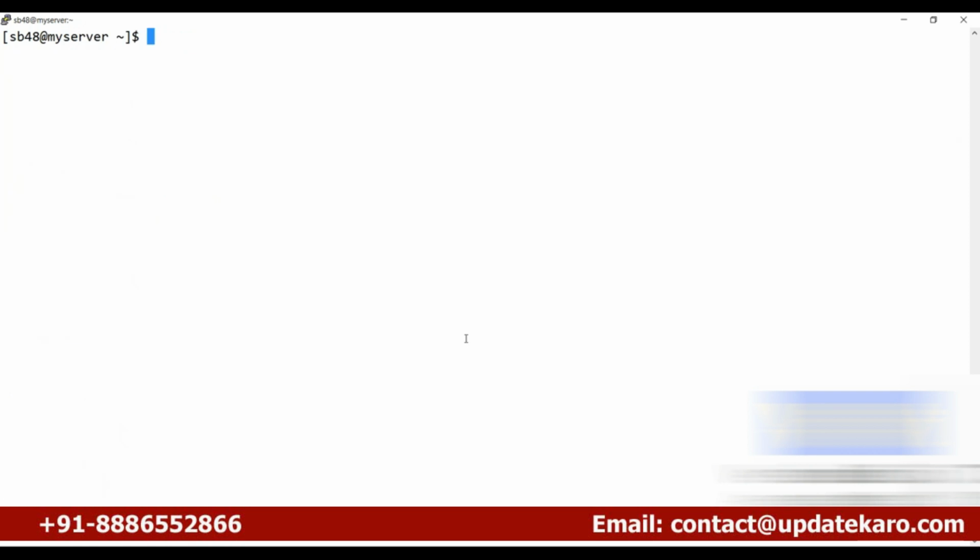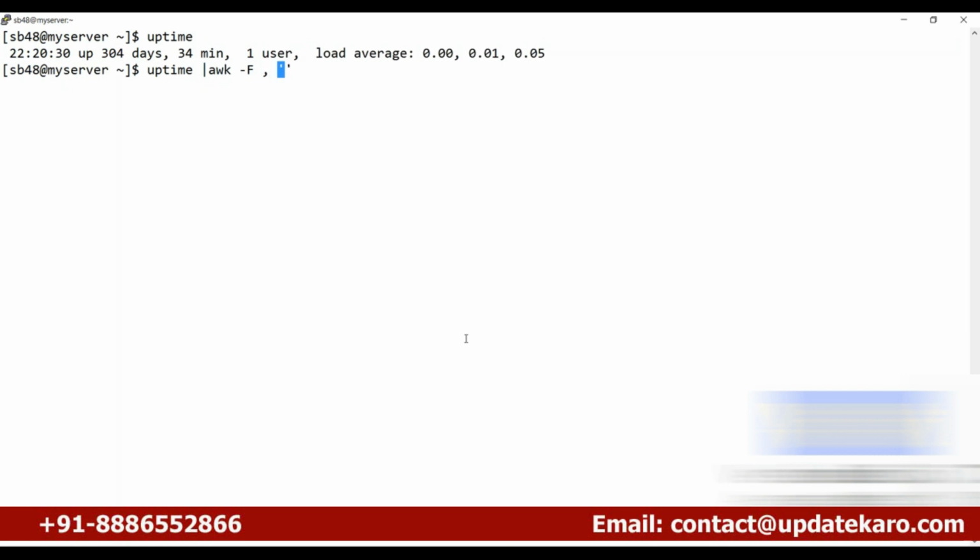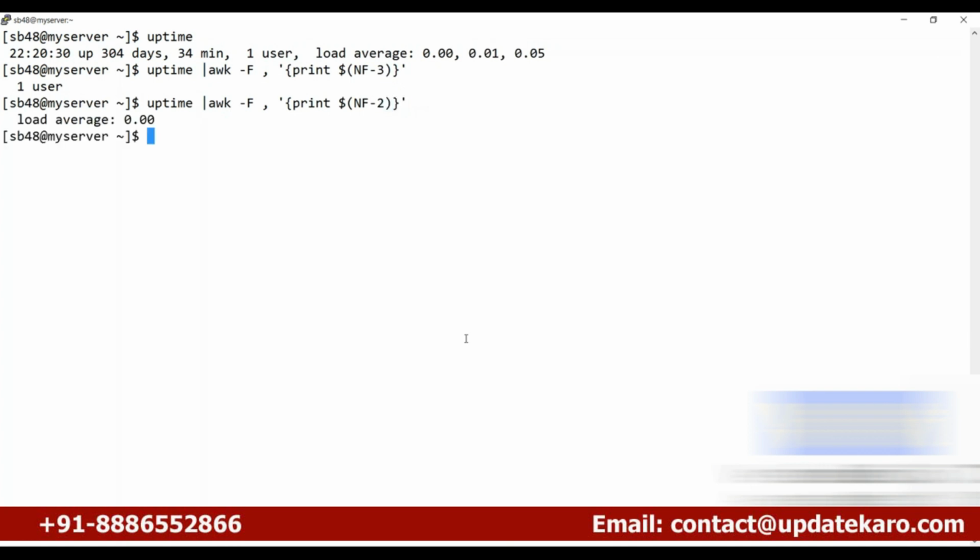So CPU load, if you want to check, how do you check? You can check with the uptime command. Uptime is going to give you the load average. So how can I get the load average? With awk. I want to use a custom delimiter, so I can use -F comma and print $NF. NF means number of fields. I already told you NF-3, NF-1, NF-2. So it is NF-2. So the load average is 0.00. So I just use this command directly.